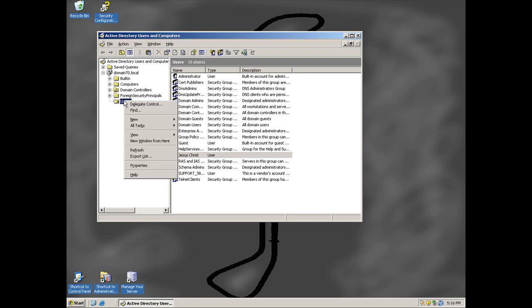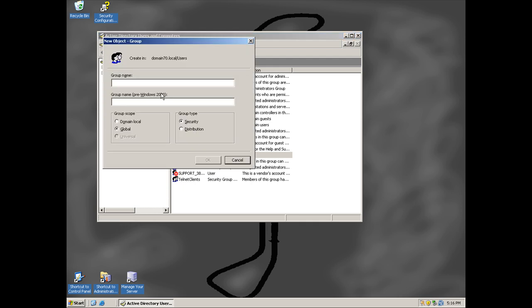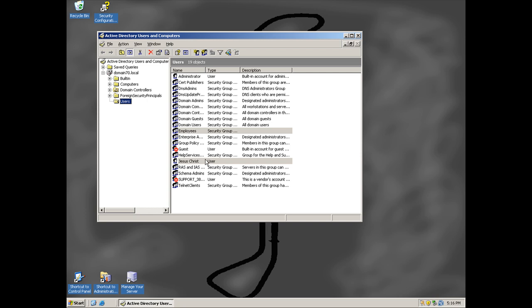That's pretty much it. I mean, you right click, go to new user. From here you can also create groups, computers, contacts, printers, shared folders. For instance, if you want to do a group, just name a group like employees, make them global. You can make a domain local, that way it's all local, and make it a security group. And there you have it.